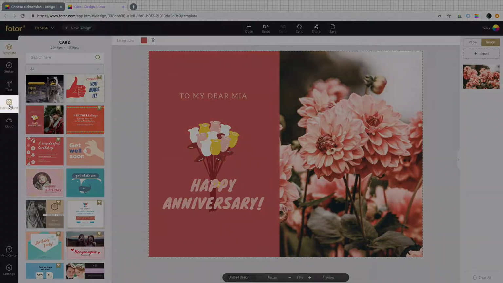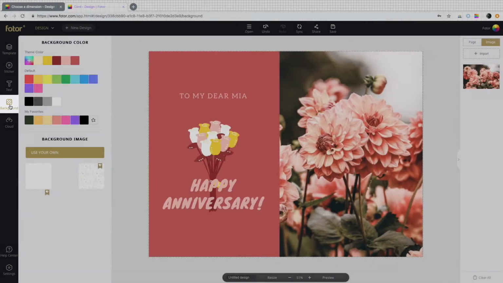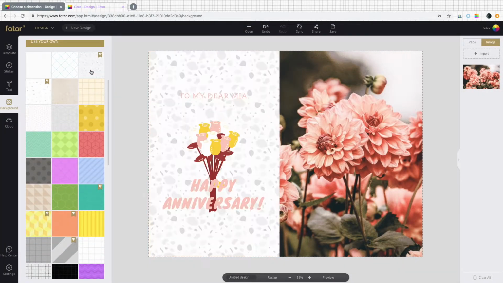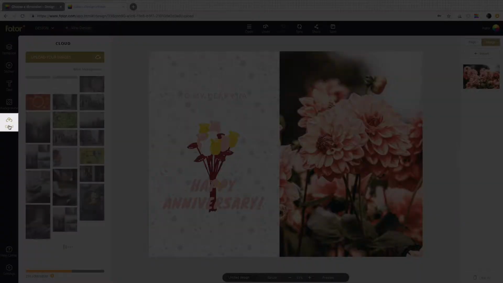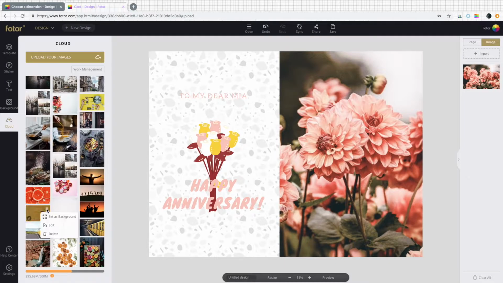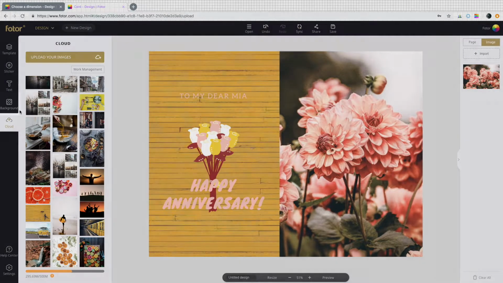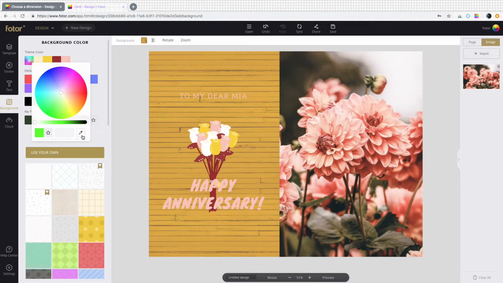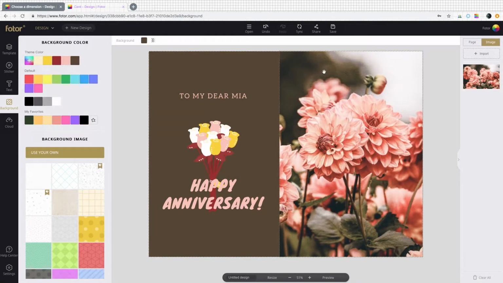There are a ton of backgrounds you can apply to further add your own style to these templates. Don't forget you can use any photos you've already uploaded to your Fotor cloud and apply them as backgrounds as well. Fotor also offers a dropper tool, so you can pick colors from within the template.